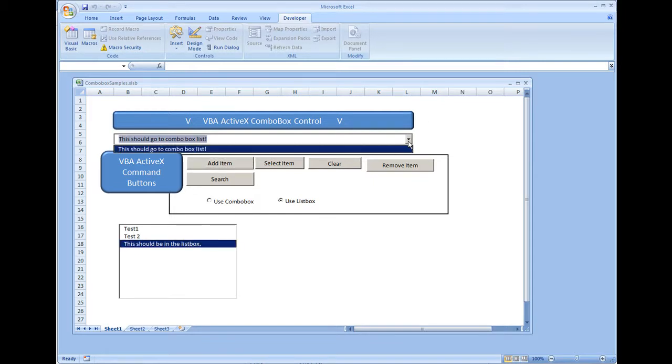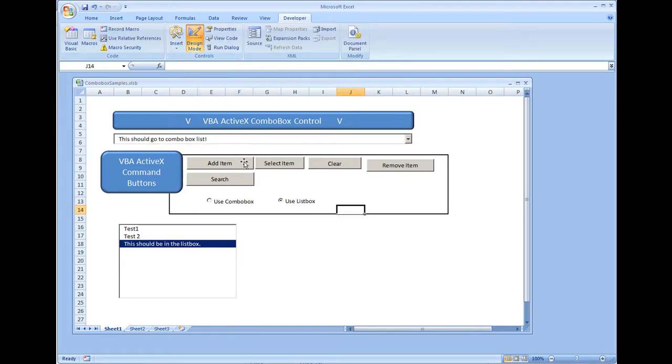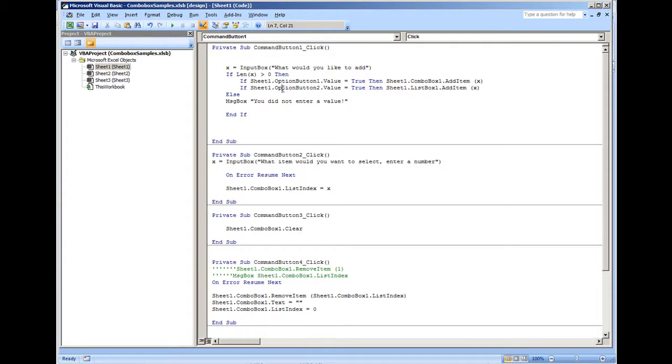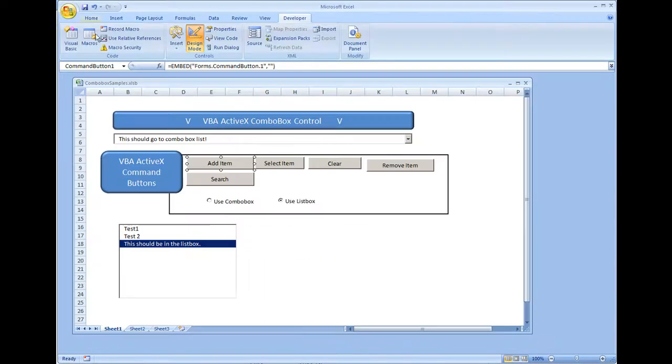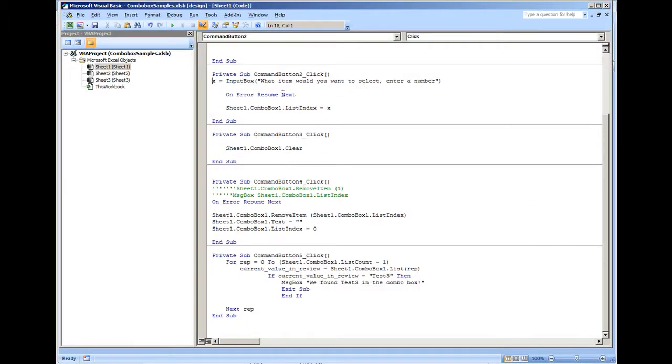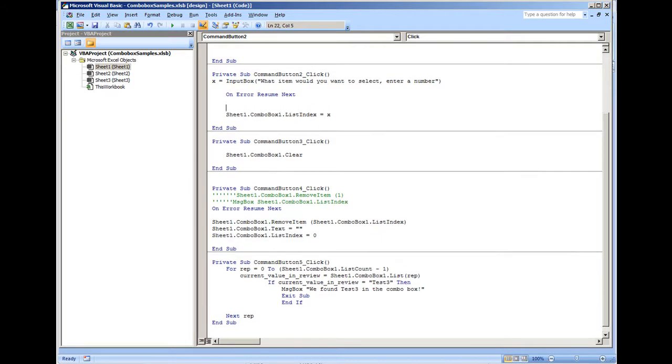So perfect. We're on our way with setting up the options. Let's go on and set this up for the other items, and let me show you how quick that can be done. So I'm going to copy the same code. Let's go to our next select item. Next button, select item. What item would you want to select? Enter a number. This is selecting an item in the list box or combo box based on its list index, and we can use the same code.